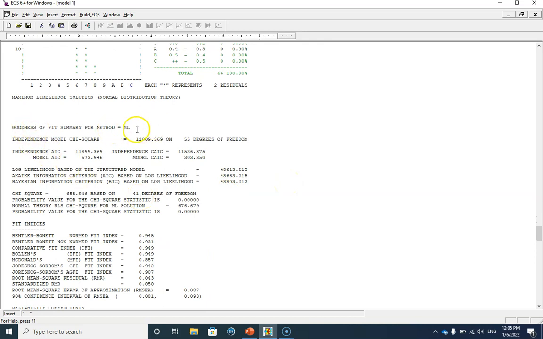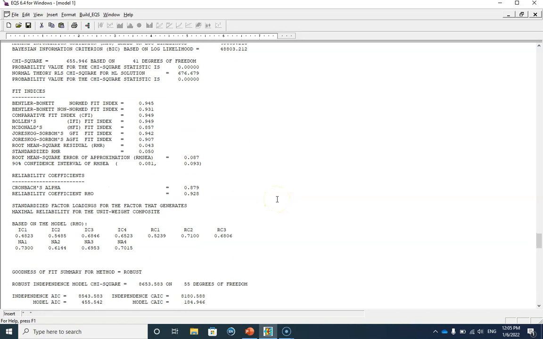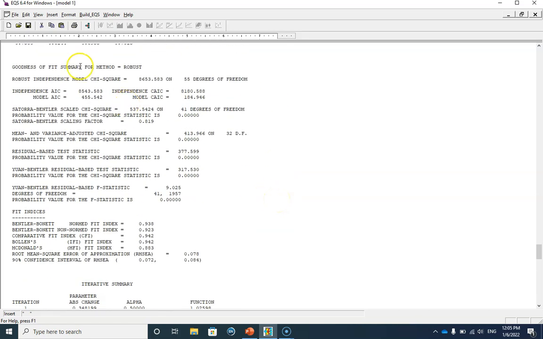These are the fit indices based on the traditional maximum likelihood. We are going to ignore these statistics here because our data are multivariate non-normal. So we focus on the robust fit indices. This is the Satorra-Bentler scaled chi-square, which is 537.54, and the degrees of freedom is 41. You can also see the rest of the robust fit indices here.